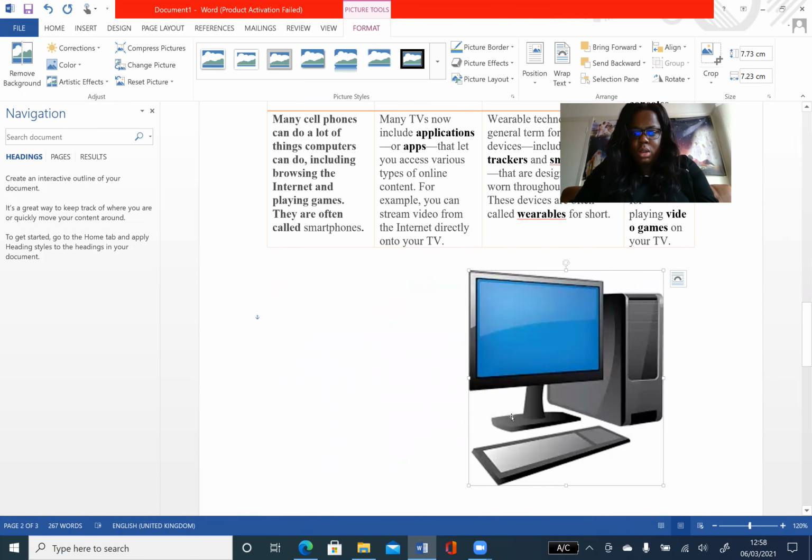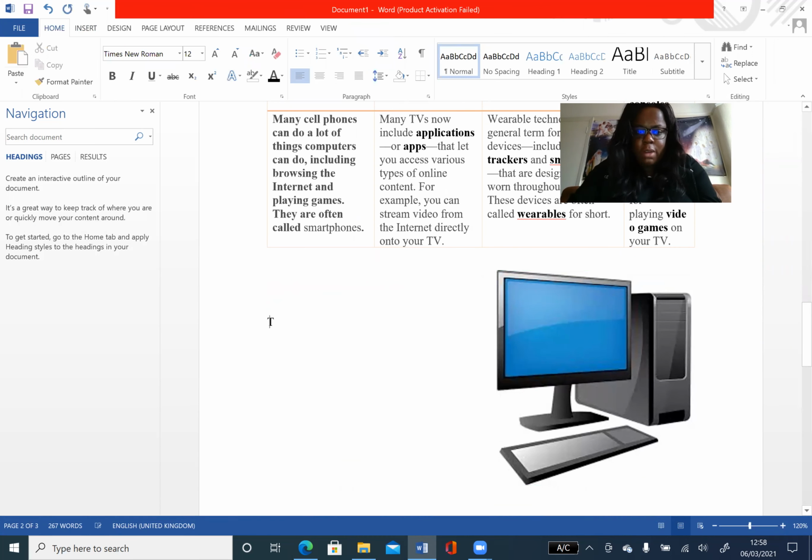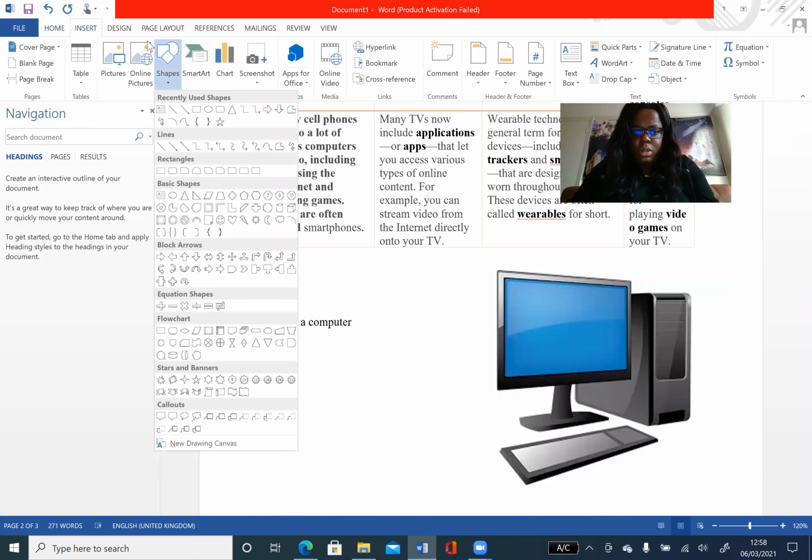Or you can leave it on the side, like the right, or on top of the left. This is it. You tap on the left, whatever the picture is. Then what else can we insert? A shape, and choose the shape you want.